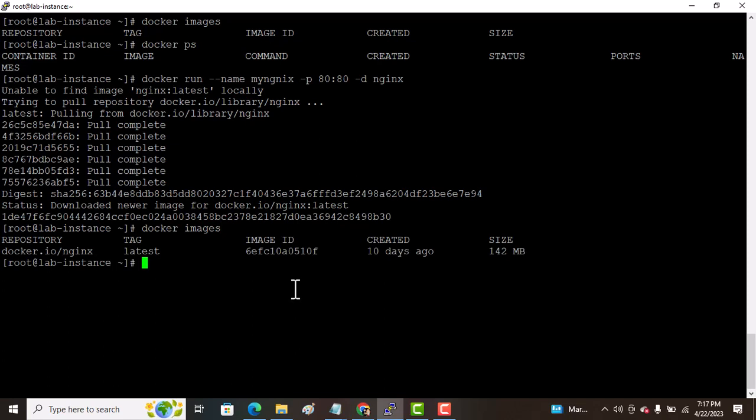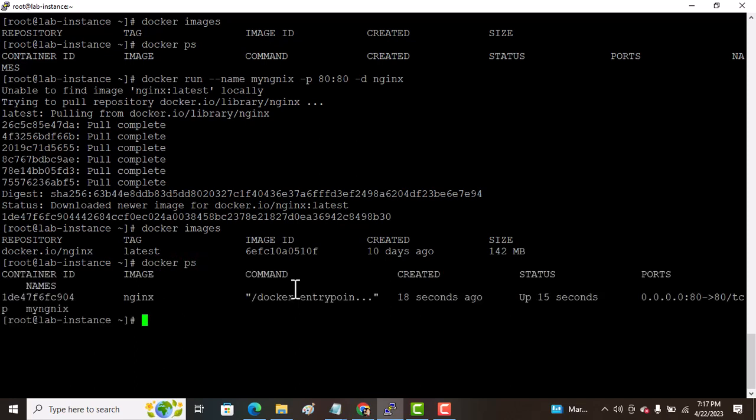Now we can run a command docker images. Wow, we have a Docker image in our system. And with another command, we can see docker ps. Congratulations guys, we have started our first Docker container, right? The container is nginx.